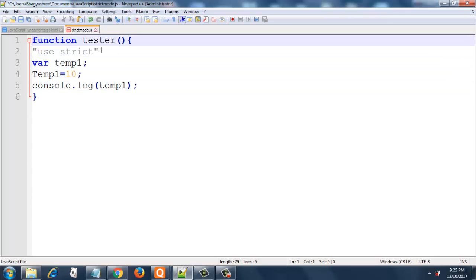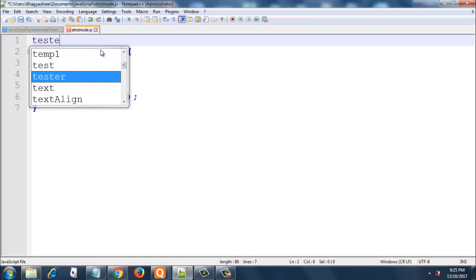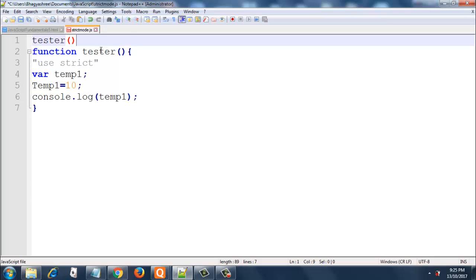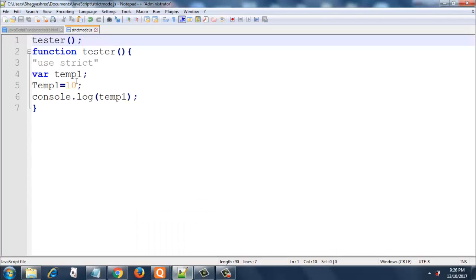Okay, I have declared this function tester, and now I am going to execute this function by putting tester over here. So what do you think should happen? Let's see. Again you get a reference error, but here you get a different error: temp1 is not defined at tester. So what it is saying is temp1 is not defined at tester.